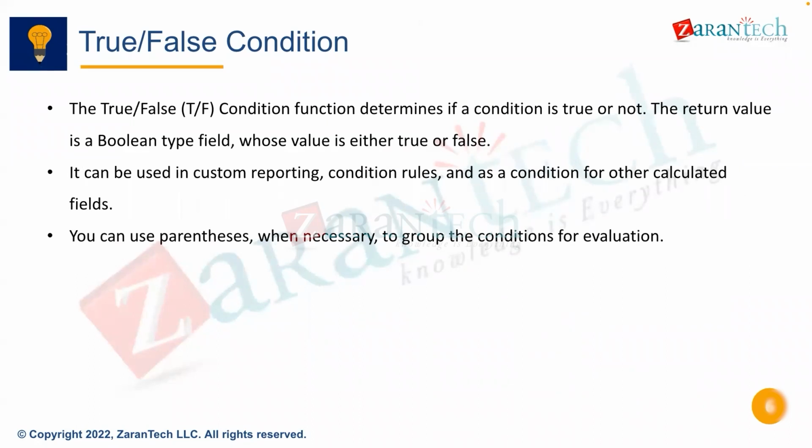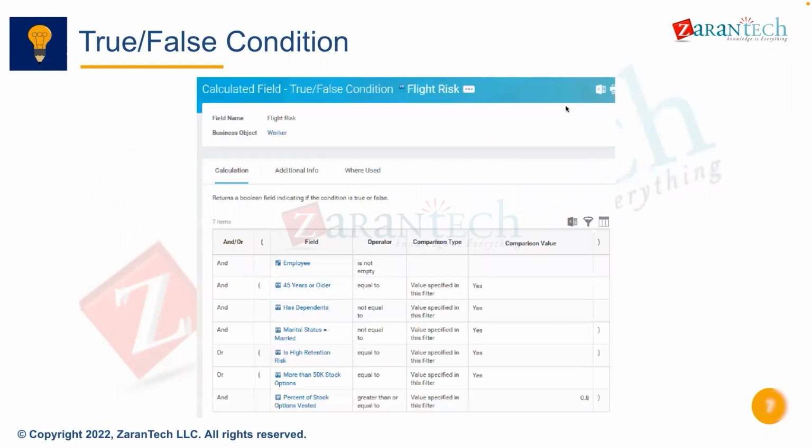So we'll continue from there, where we are trying to build a true false condition, that is a function, to recognize if a particular employee's salary is greater than $100,000. If it's greater than $100,000, give me a yes or a true, and if it's not, then give me a false. So that's where we were. I think we discussed this particular calculated field example in detail that day.